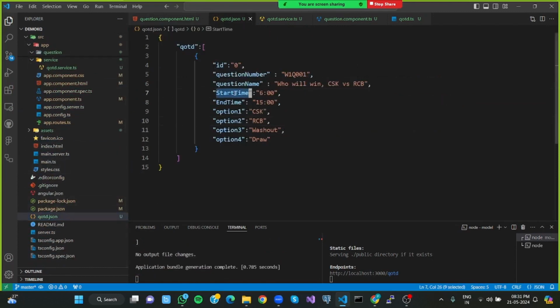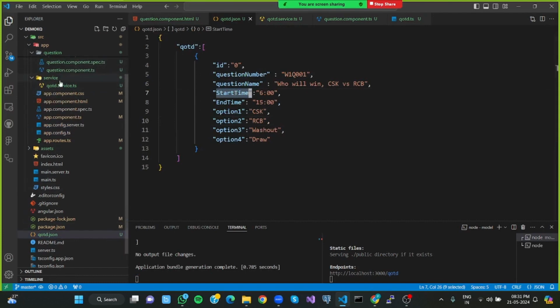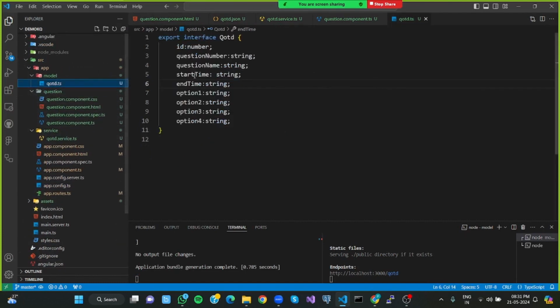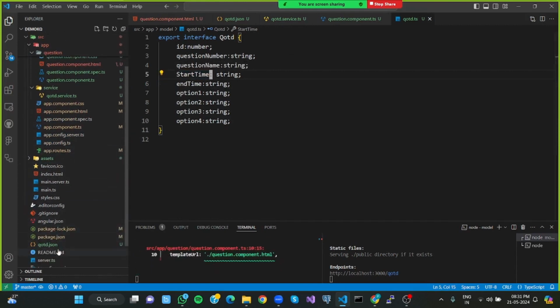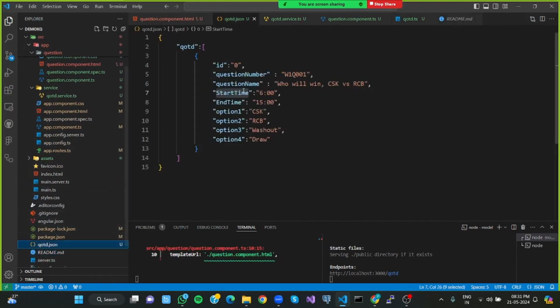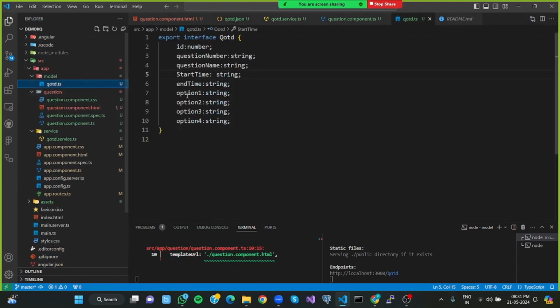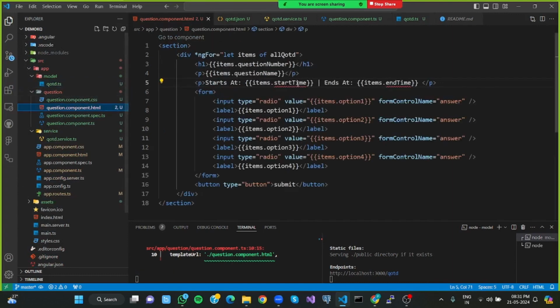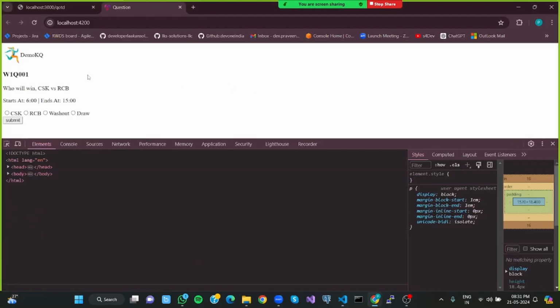So the problem is start time. The model is changed because the name is changed over here. We have to make sure of that name. That's why it's causing error. So the end time should be the model. That same name should be kept here. So that only it's causing error. So start time and end time. We can go and see what's going to happen.